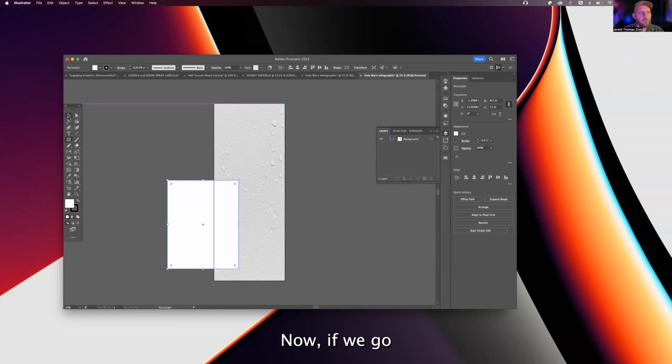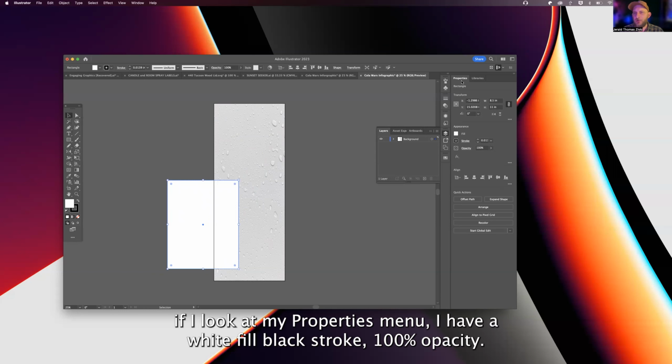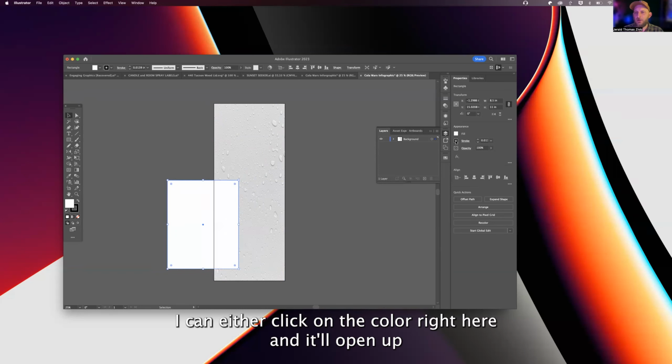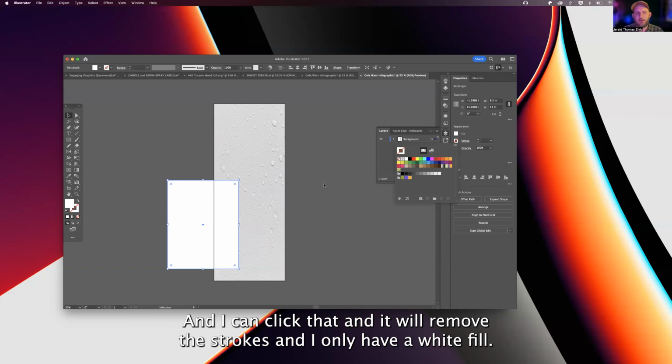Now, if we go ahead and click on the selection tool, so the letter V, you'll notice if I look at my properties menu, I have a white fill, black stroke, 100% opacity. I don't want a stroke. So I have two different ways of getting rid of it. I can either click on the color right here, and it'll open up the palette with the swatches. And right here is none. And I can click that and it will remove the stroke. So now I only have a white fill.